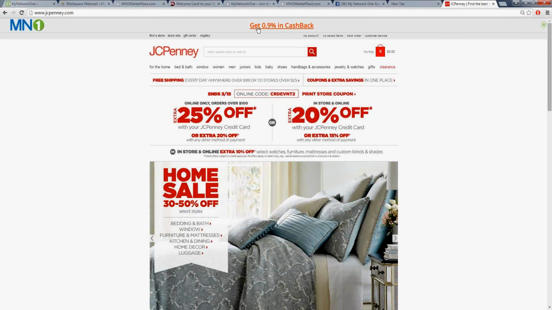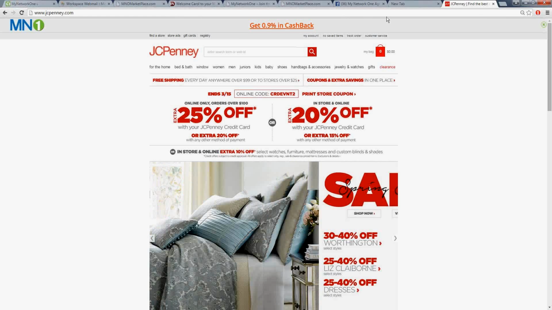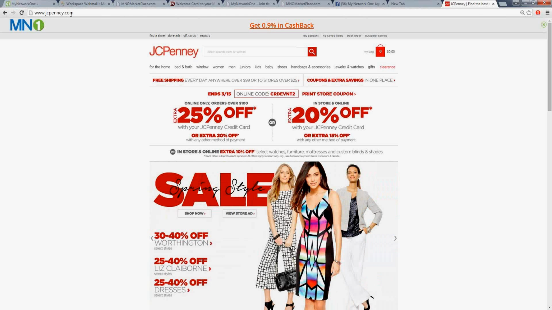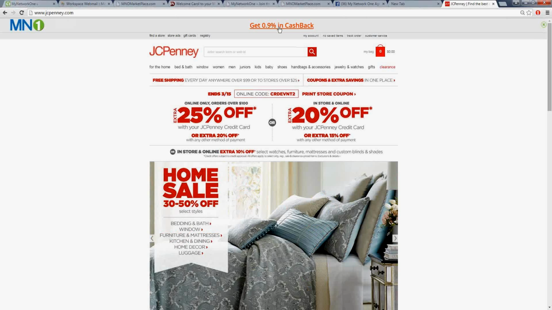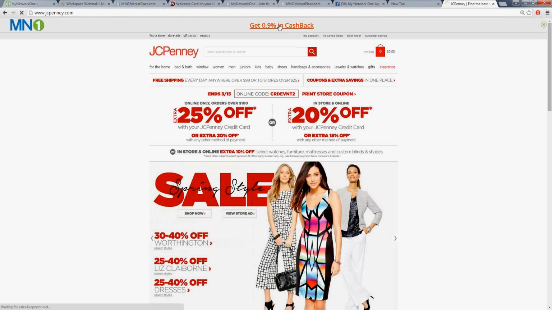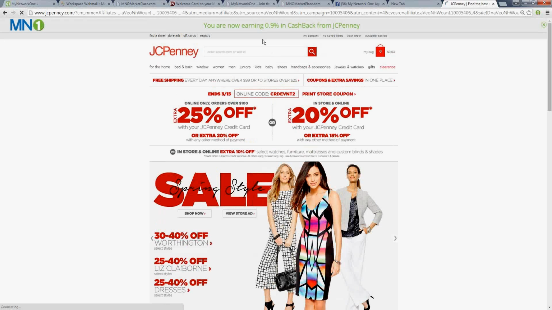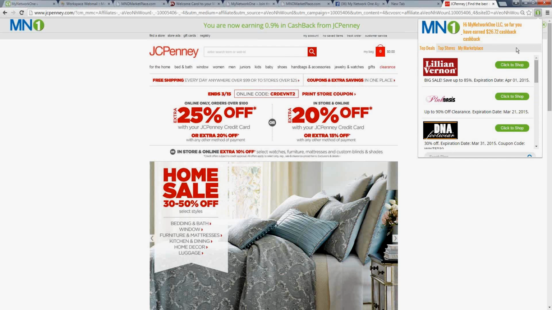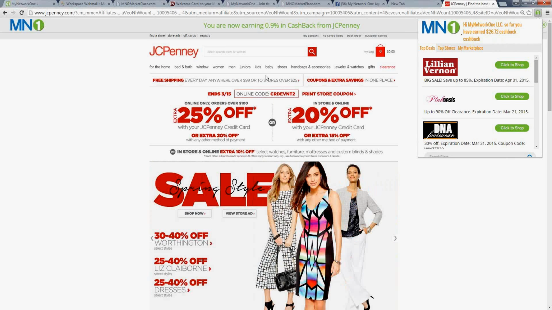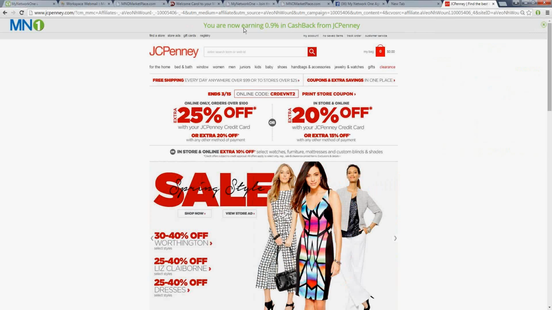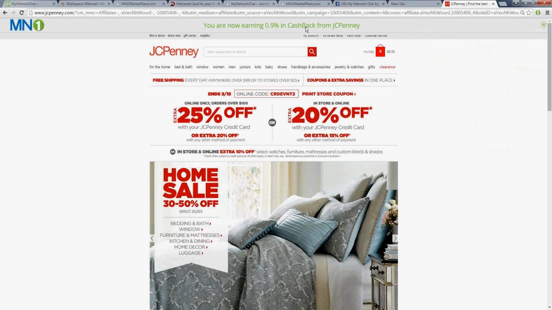And the reason I went to Penney's here is you can see Penney's is not active because I went directly to jcpennys.com. So up here at the top, it says get 0.9% cash back. That's in red, and those letters are clickable. If I click that, it's going to activate the cash back and come back in green. So again, there were two places I could do that: inside the drop-down box, where there's a red box that says activate cash back, and also when the red letters show up at the top.